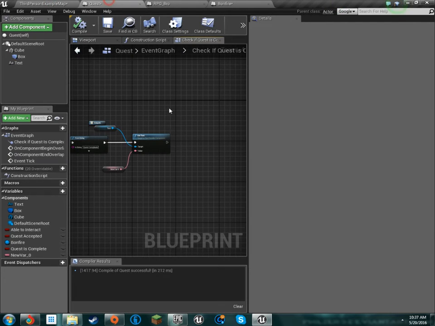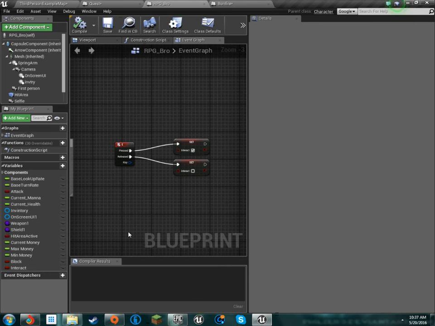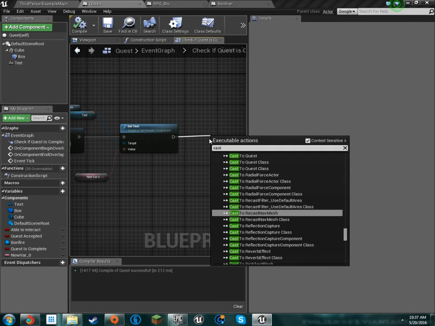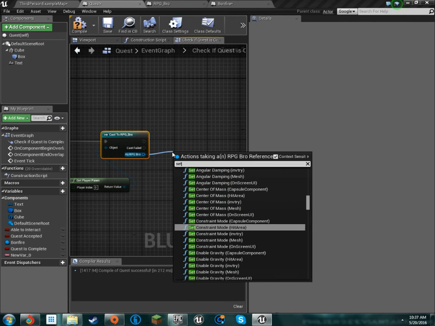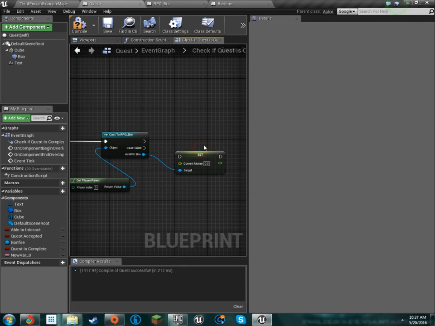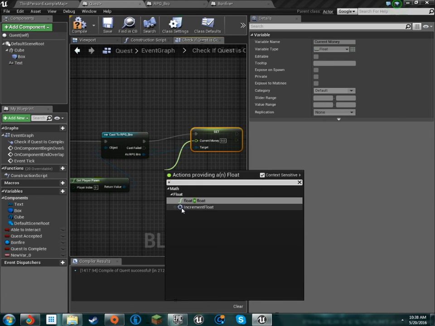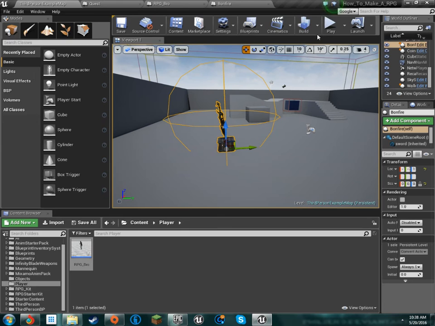Also, for this we could get some money. So, don't we have money? I thought, yeah. Let's cast. Let's just get RPG Bro Pawn. Set current money. And we will do current money plus, let's give them 500. Save that up, and I guess now we can test it out.